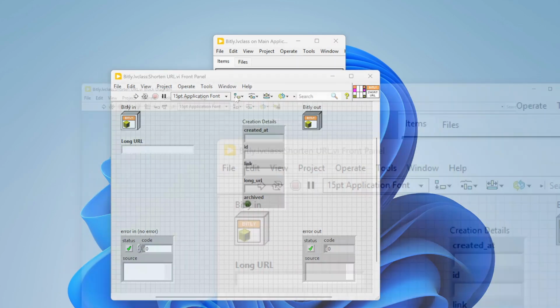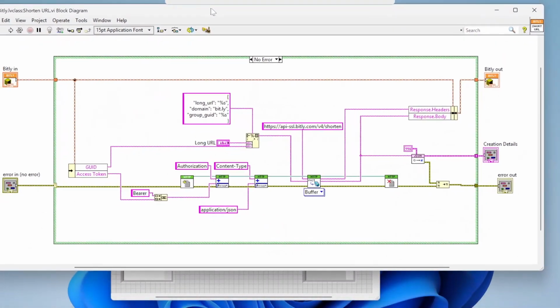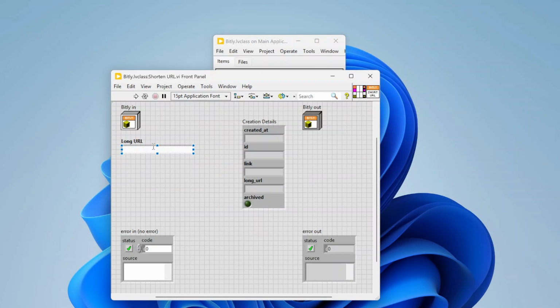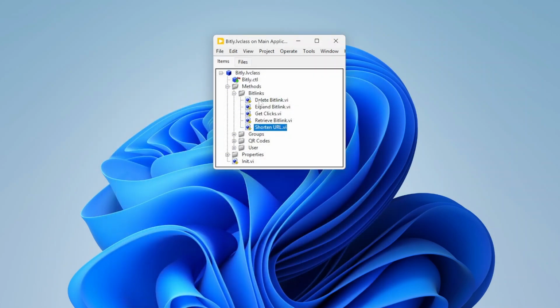All of these are just basic HTTP using the REST API. I've mapped the functions, the headers, all that stuff, and the JSON parsing for the responses and everything. So you basically just drag and drop this, pass in your URL, and you'll get the results out. So pretty simple.